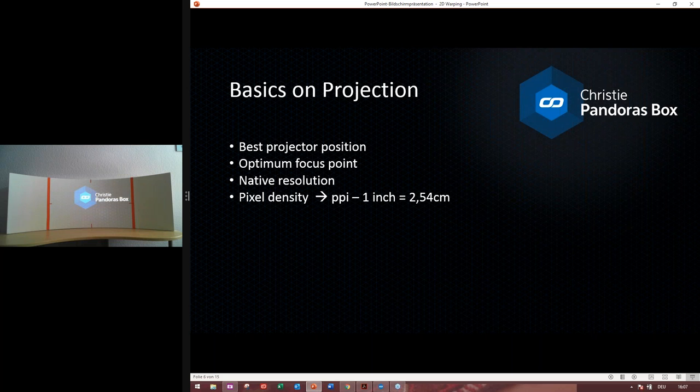If you have skewed angles, it leads more to pixel deformation. And we have to find out the pixel density, which has something to do with our native resolution and the area we are projecting on.